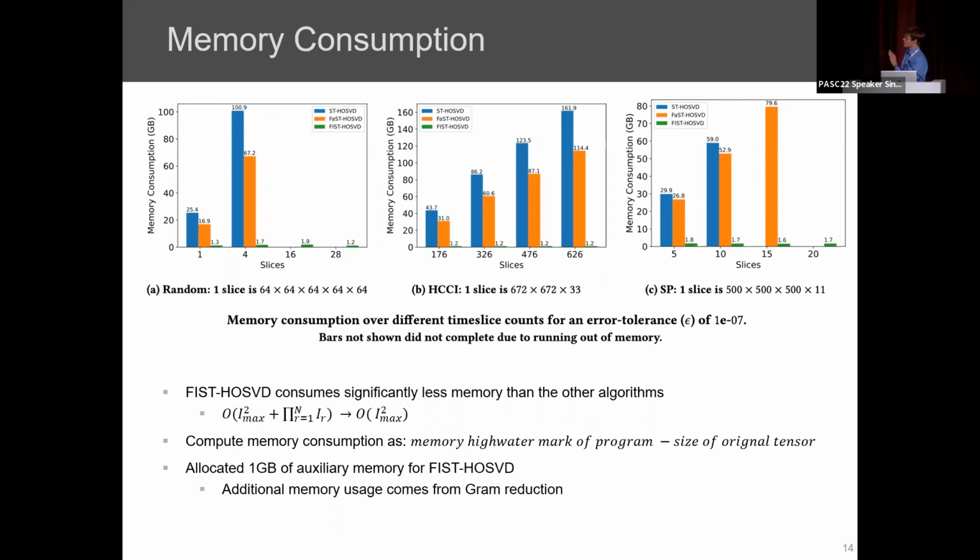And so, for example, here the traditional ST-HOSVD algorithm consumes around 161.9 gigabytes of memory, whereas the FIST-HOSVD consumes around 1.2. Also worth noting, we allocated a 1 gigabyte array of auxiliary memory for the FIST-HOSVD, and the additional memory usage comes from the gram reductions, because each thread needs to allocate a gram matrix and reduce it together. So that's where the extra 0.2 comes from. And all bars not shown did not complete due to running out of memory. In these cases, the FIST-HOSVD was the only one that was able to complete.